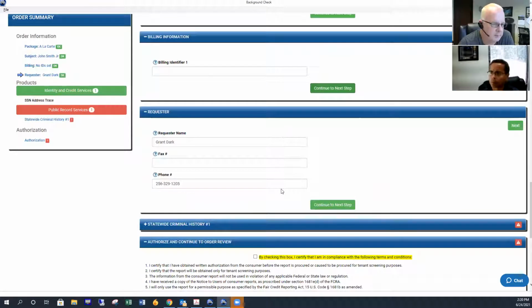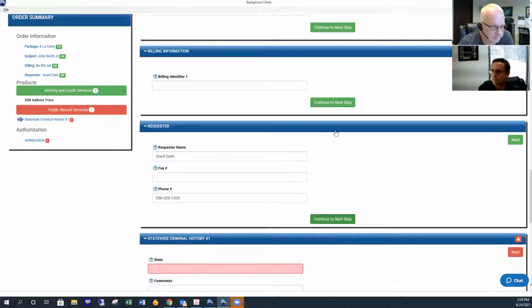Let me glance real quick to see if we've got any questions. Not yet. Okay, wonderful. So when I continue to the next step, it will take me into the requester information. This is pre-filled based on the user's credential on our system. So there's typically no interaction you need to do within the requester section unless there's a reason you need to change the requester of this background check or their phone number. This again will pre-populate based on the integration. I'm going to continue to the next step.